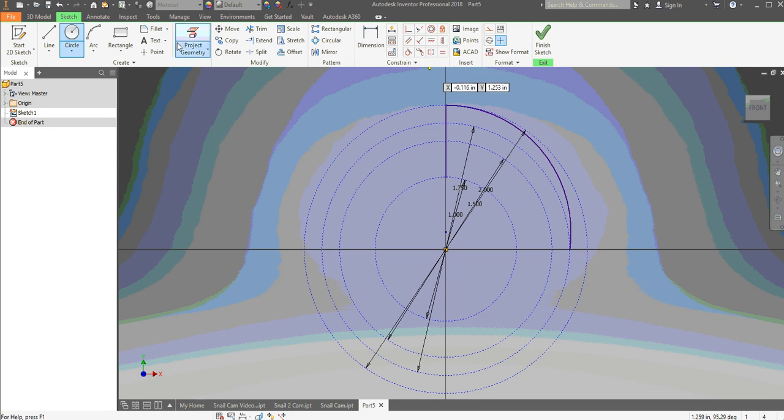So I'm going to turn off my construction lines and grab my arc tool again. And I'm going to do the same thing. I'm going to go 90 degrees off of this point that I just created on the next circle down. And we'll draw that arc.